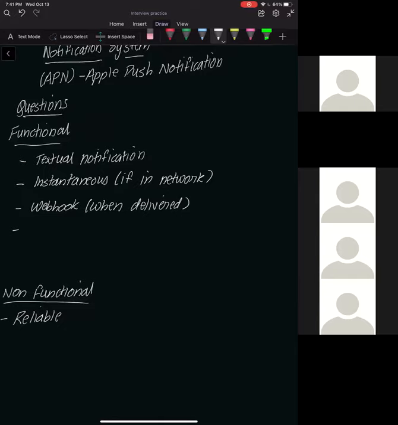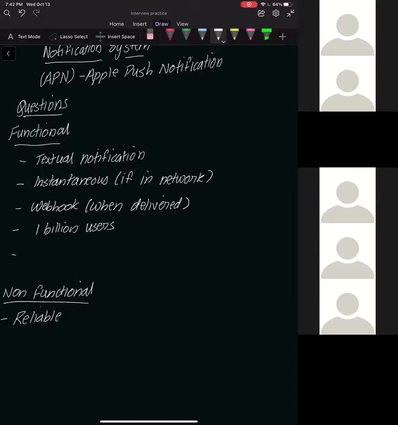What next? What are we missing, or what do we need to know more? Number of users, I guess. Let's take the number of users as 1 billion users. I think that was the latest stats. And if no user activity is detected, do we resend the push notification to the user? Good question. No, it's delivered once only.